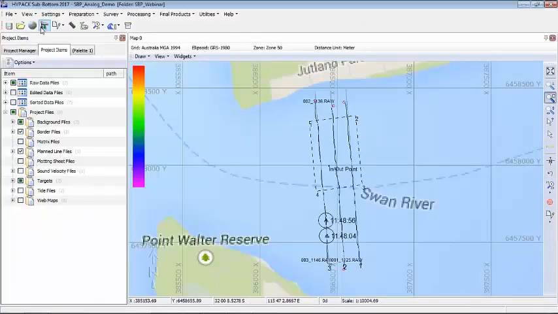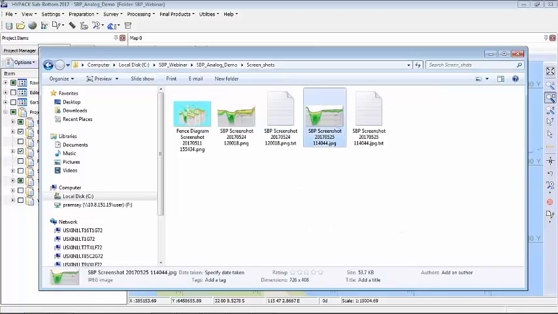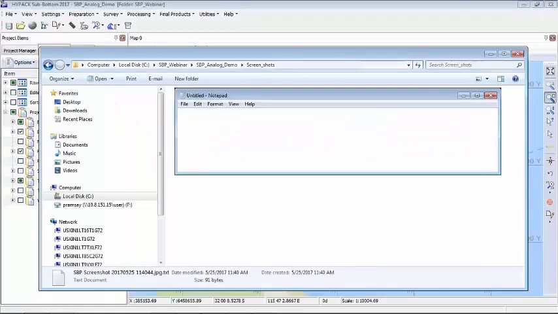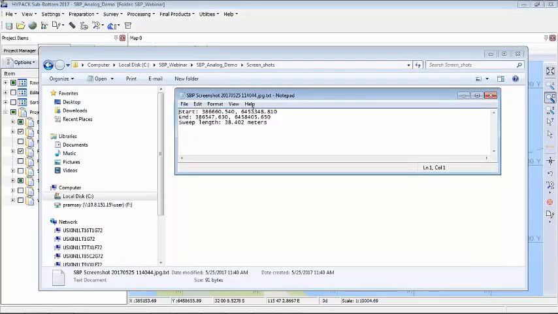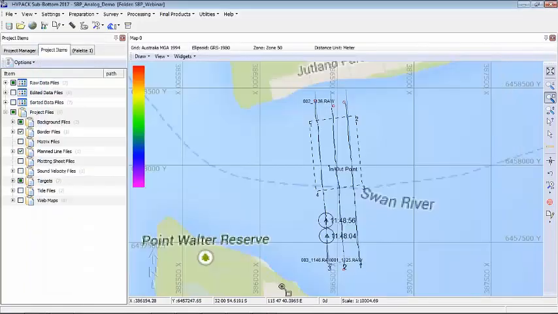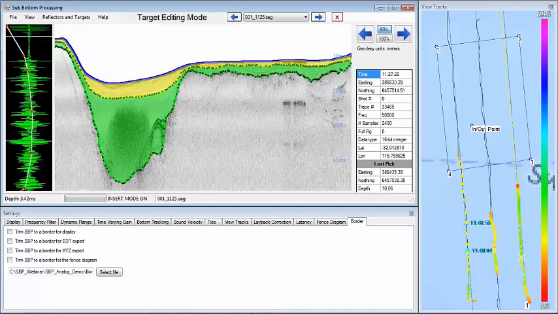Again, go and have a look at that file. Go to the screenshots directory. That's the screenshot that I've output. I can output it with the interpretation or without. And I've got a separate reference file here which gives me the start and end coordinates of that particular image file and its sweep length, which means that you can import this file as a vertical seismic curtain in third-party packages. Well, that is HYPACK Subbottom in a nutshell, and I'm going to hand back to Brittany.